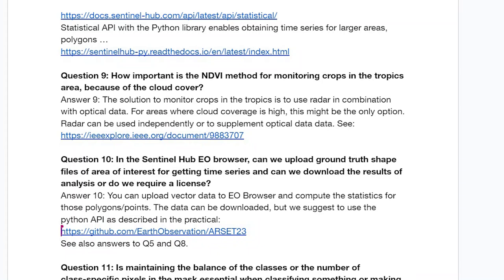Great. Question number 10. In the Sentinel Hub EO Browser, can we upload ground truth shapefiles of areas of interest for getting time series? And can we download the results of analysis, or do we require a license? You can download the statistics on any shape that you have provided, similarly to what we did during the examples that we've shown, but you would not require a license to do so, and you're free to share these data as well.